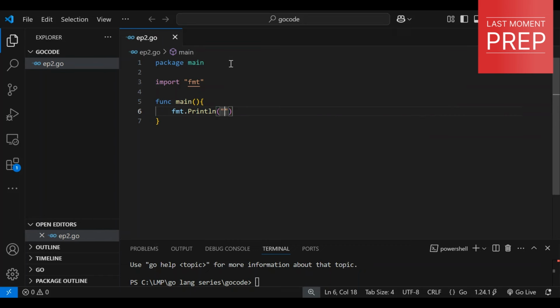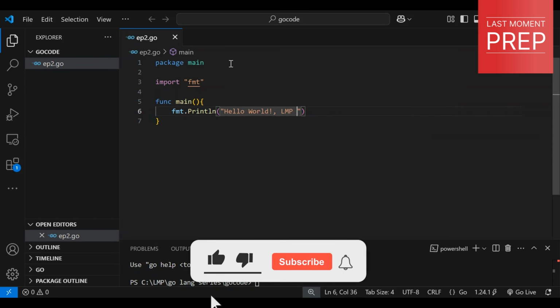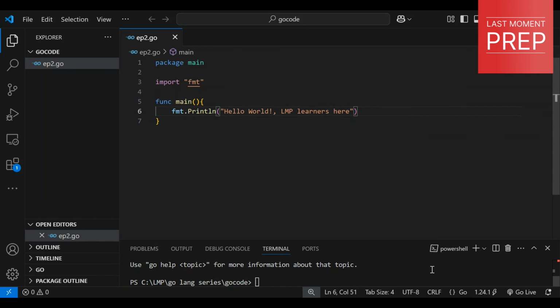And within it, I can specify the text that I want to print. So in our case, we will print Hello World LMP learners here. Right. I believe this is good.